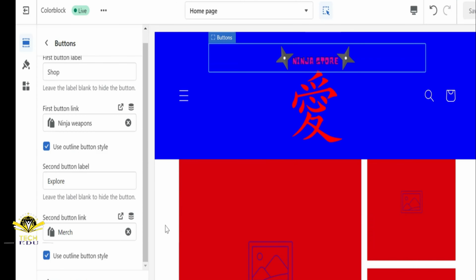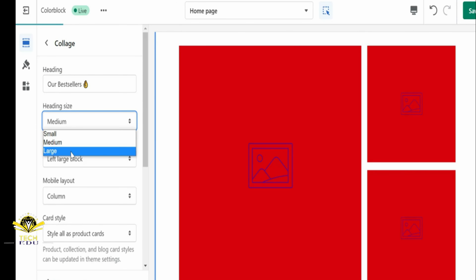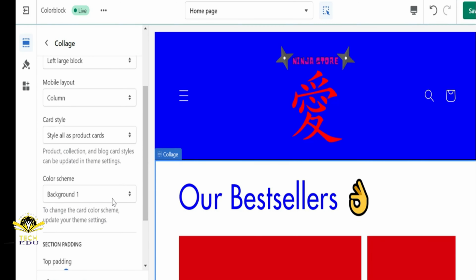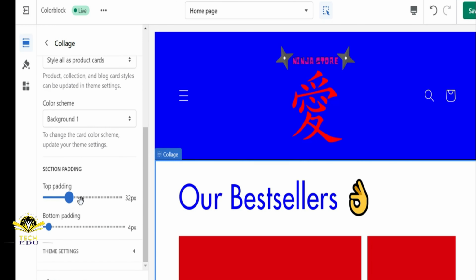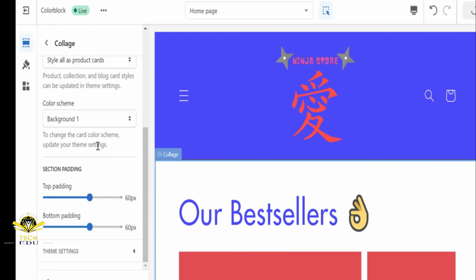I want you to click on this entire section, scroll to the top, and give it a name of our best sellers, and give it a size of large. Scroll down over here, keep the background color as it is, but just change the padding to 60 pixels by 60 pixels also at the bottom, right? Then click on save. There you go.